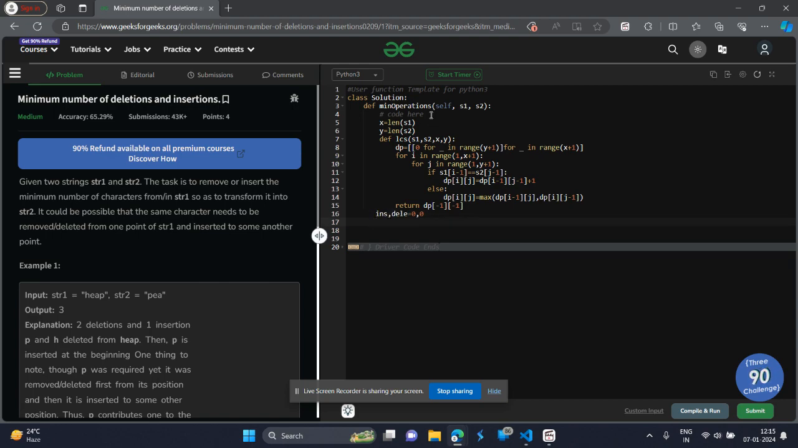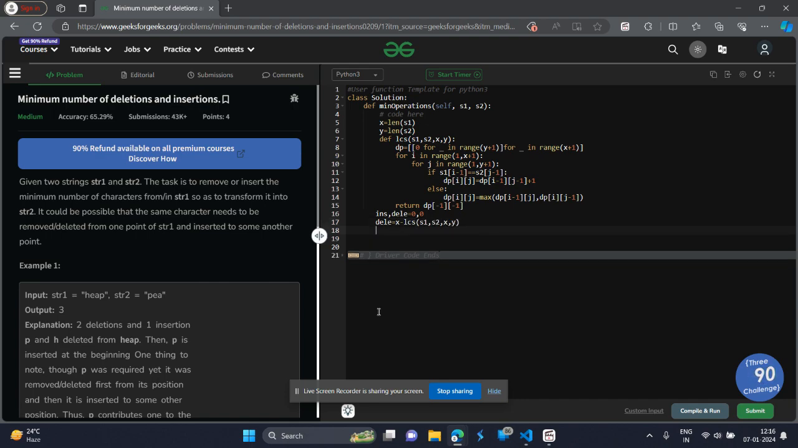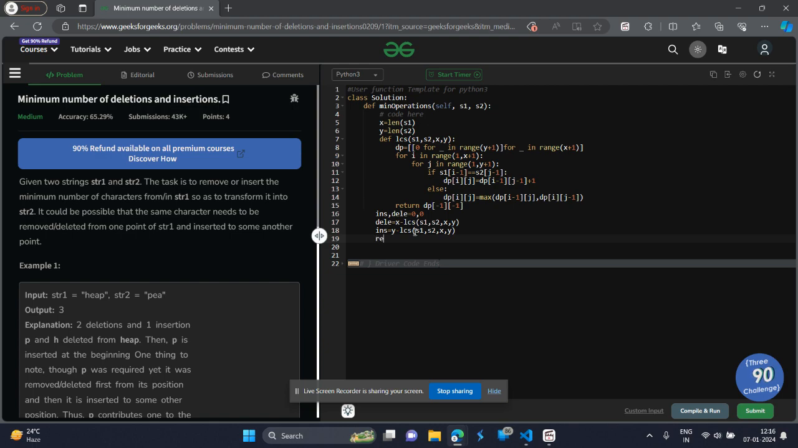Now we will calculate what is the value of insertion. First of all, let me calculate deletion. So deletion is, I told you, the difference between the length of string 1 and LCS. X was the length of string 1, so x1 minus LCS. And insertion will be what? Length of string 2 minus LCS. And at the end, in this question, you have to return the sum of both insertion and deletion, the total number of operations which you need to do.